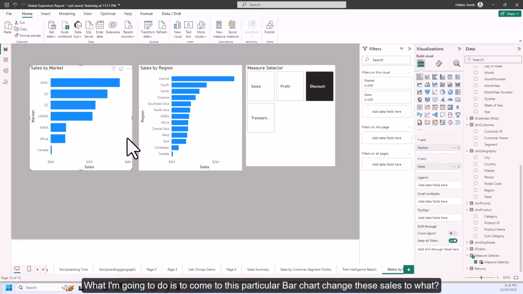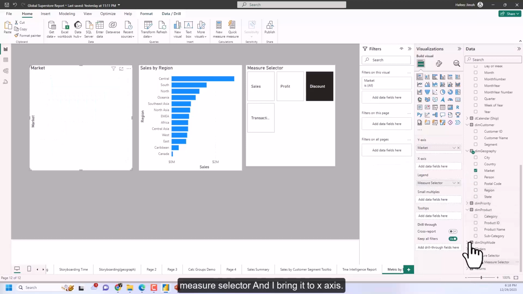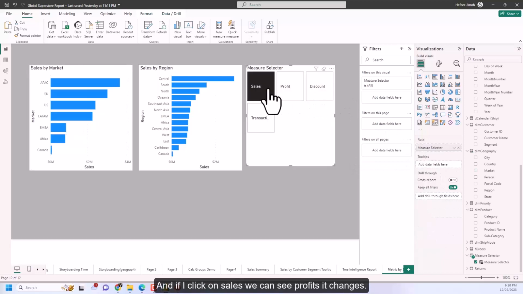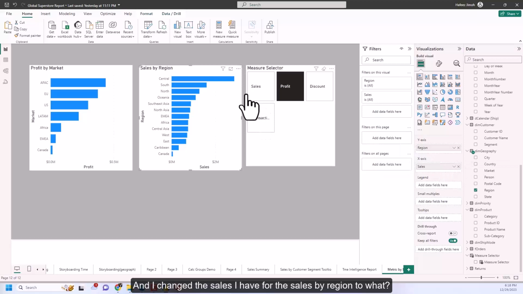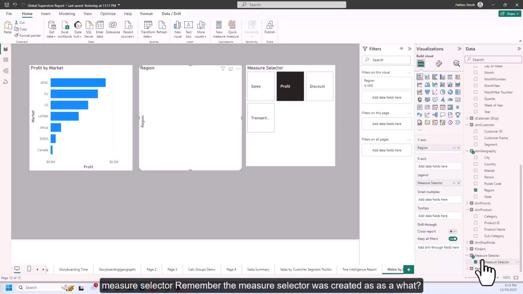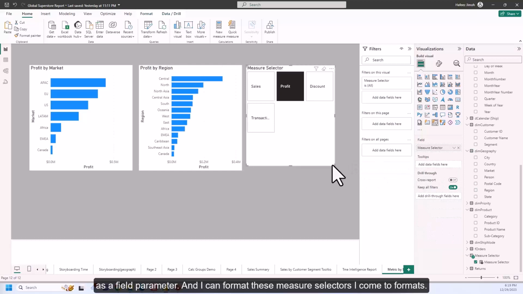So what I'm going to do is to come to this particular bar chart, change this sales to the measure selector, and I bring it to x-axis. And if I click on sales, we can see profit, it changes. And I change the sales I have for the sales by region to the measure selector. Remember, the measure selector was created as a field parameter. And I can format these measure selectors.